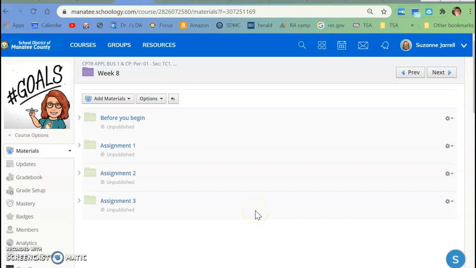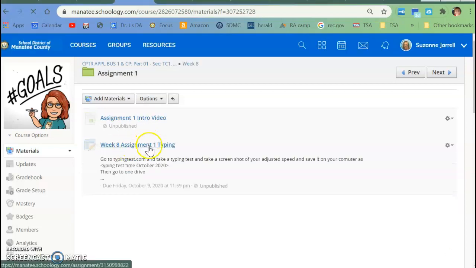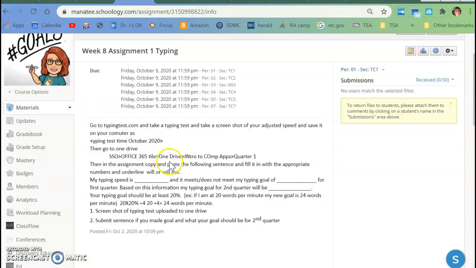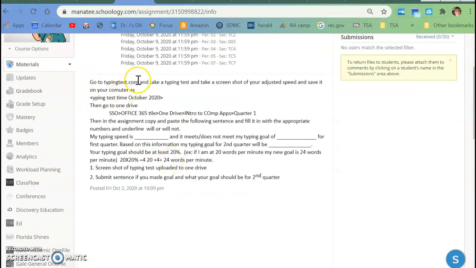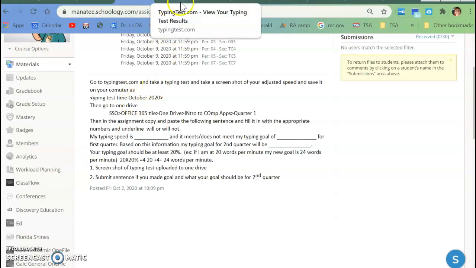Okay, welcome to week 8, assignment 1. This is a two-part assignment. So if you go here to assignment 1, you will see both parts are in this. The very first thing you have to do is you have to go to typingtest.com.